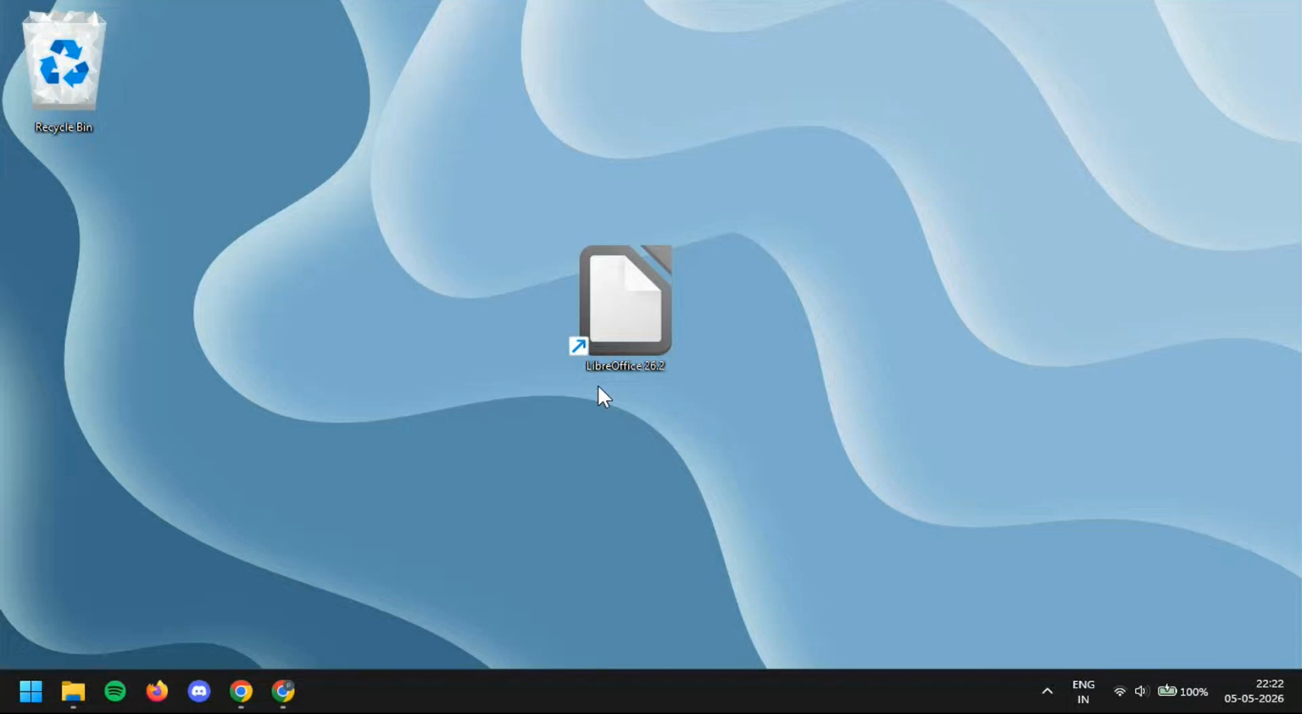If you've ever wondered how to merge table cells in LibreOffice Writer, you're in the right place. In this quick tutorial, I'm going to show you the exact steps to combine table cells inside an existing document so you can clean up your layout, make headers look better, and organize your content more professionally.